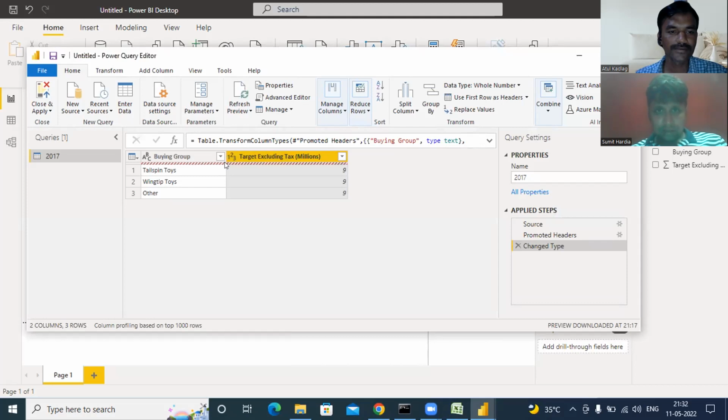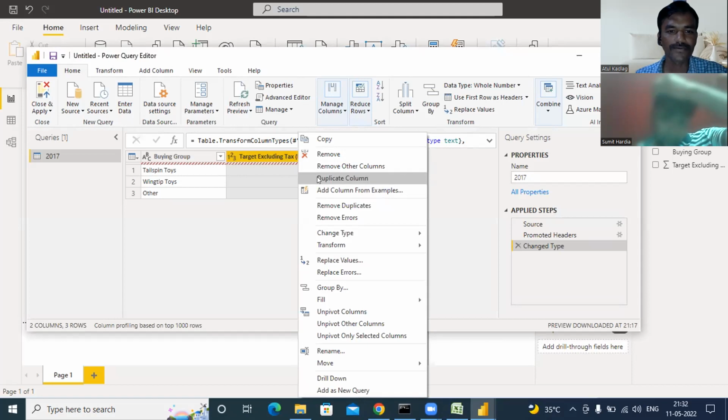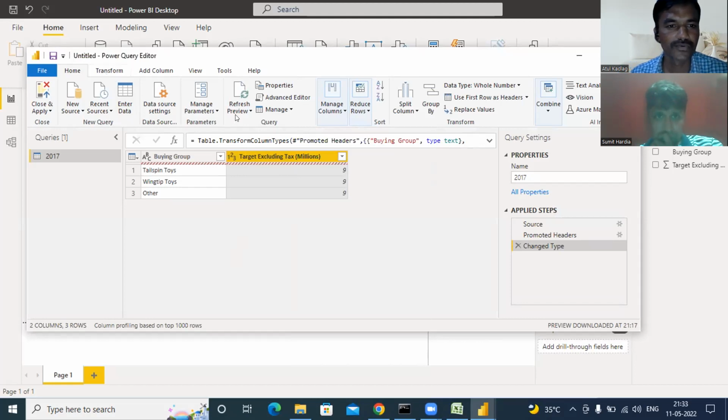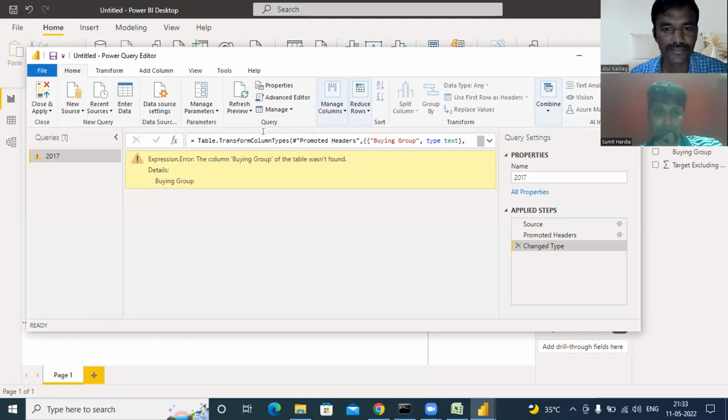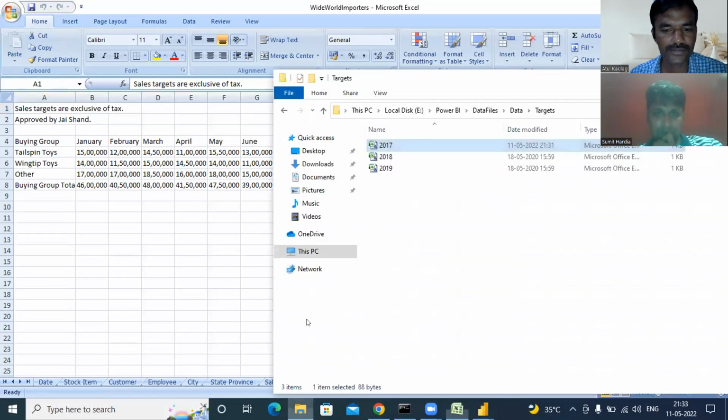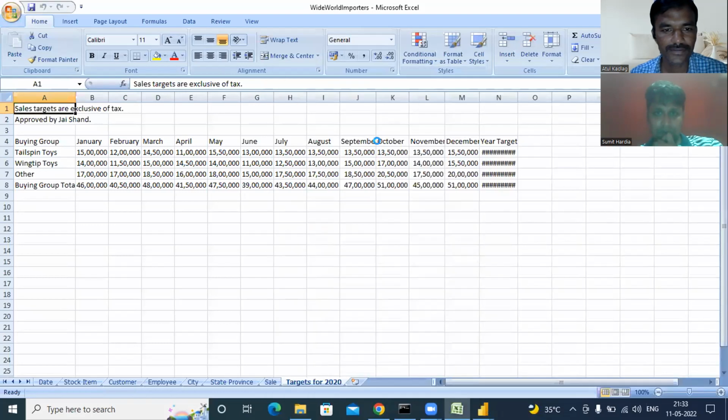No error showing. Okay, just click on this refresh. There is an option on the top, not here, just in the menu. Home, okay, menu. Yeah, refresh, refresh all. What happened? Buying group was not found. Did you change anything in the database? Can you check? No idea.